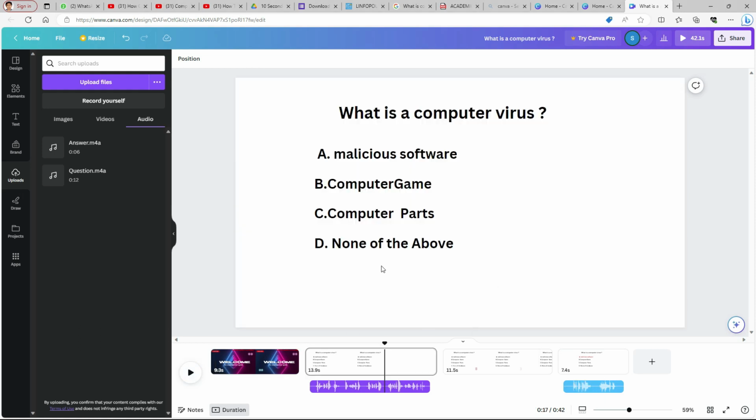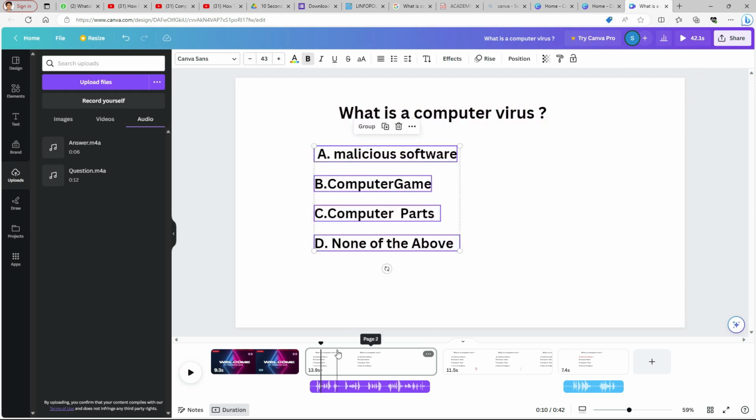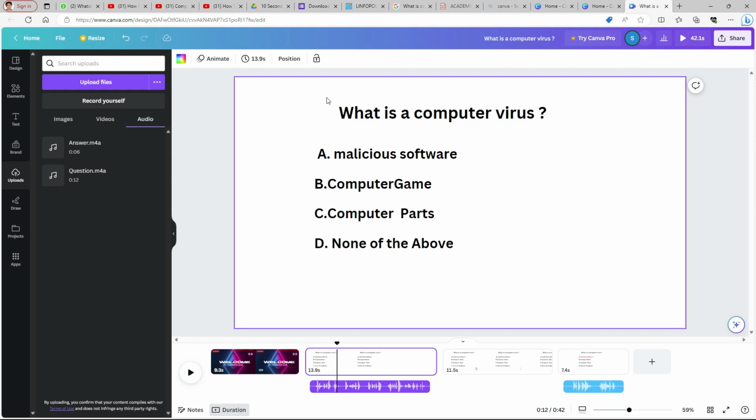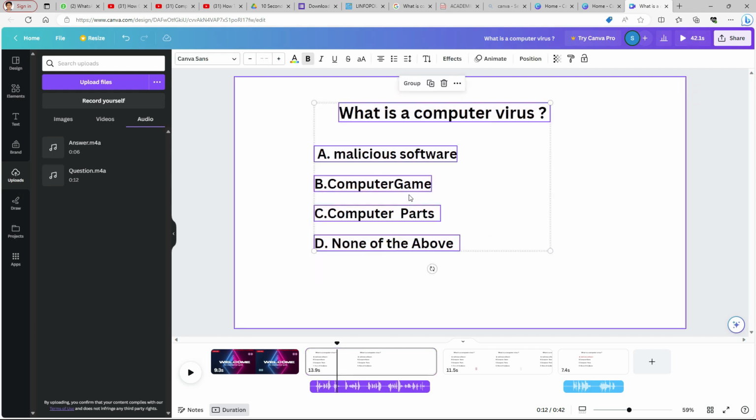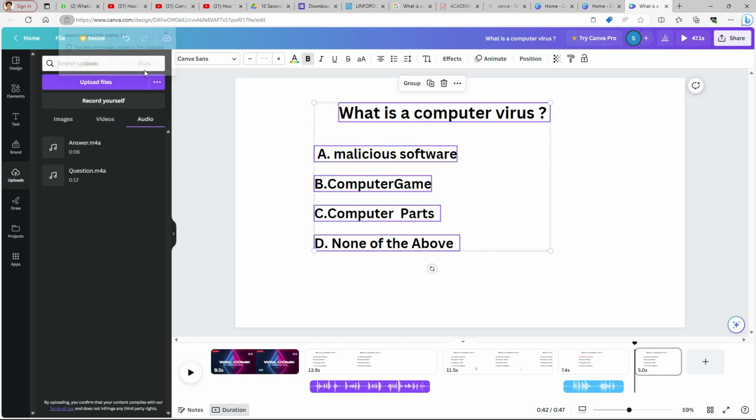I will suggest you use a good microphone or good headphones for recording the question and answer, so your output will be good. Now like this you can repeat the same process. First come to the first page, select all, Control C or copy, and then add a new page, come here and paste. So you can change the question here.